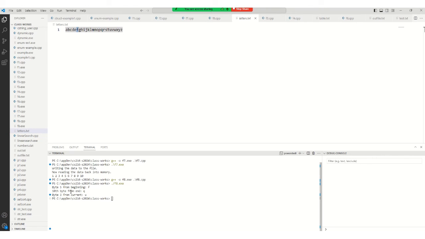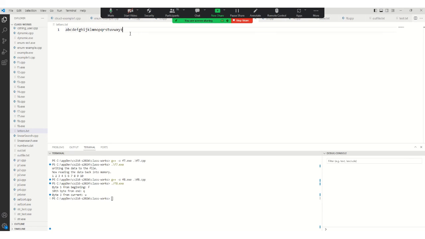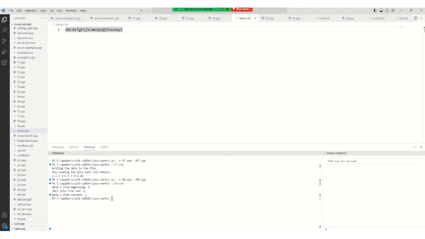Now the 10th byte from the end. That means you are doing 1, 2, 3, 4, 5, 6, 7, 8, 9, 10. So you get Q here. Then byte 3 from the current position, from Q, so you end with 1, 2, 3, here. So that's the way you are randomly accessing things.